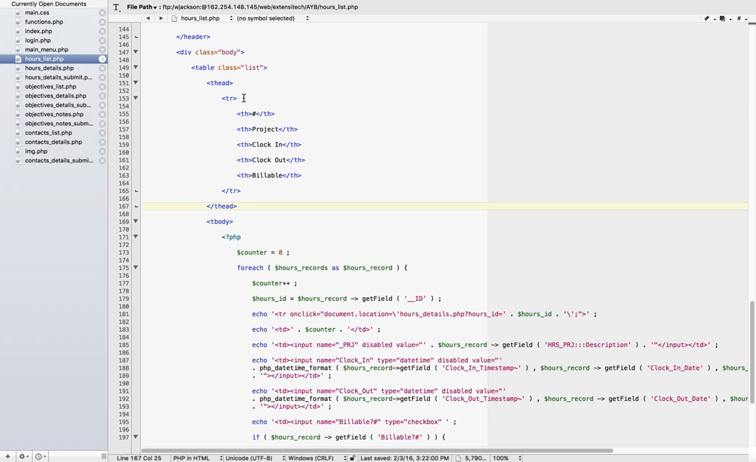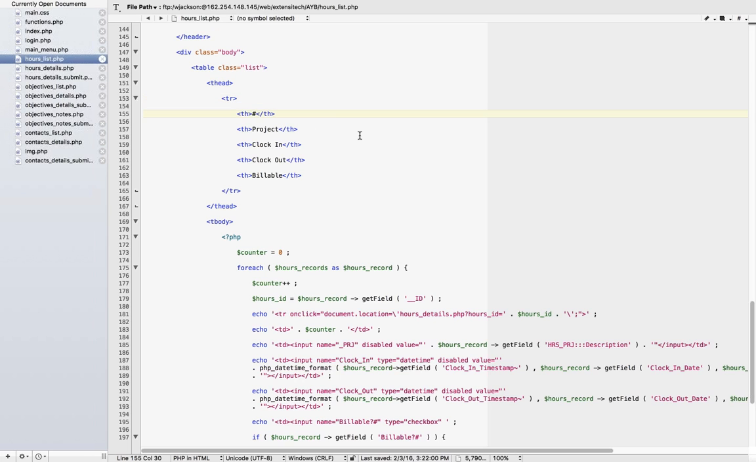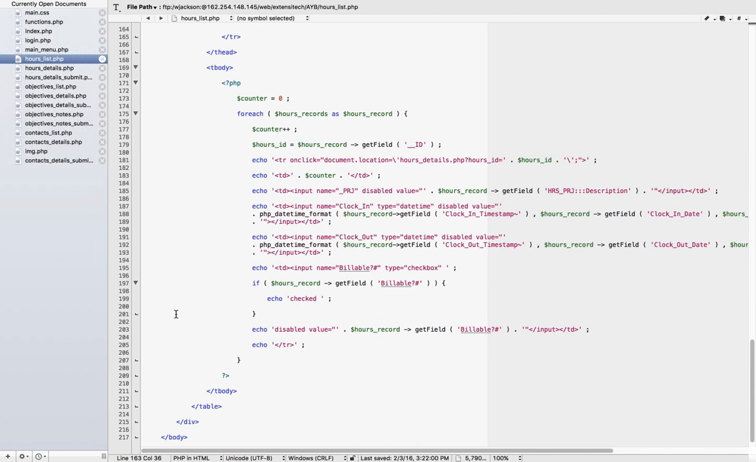And I open the table header, and I open the first row, which is just the label row here, right? And here's my label for the record number, project, clock in, clock out, and is it billable or not. And then the table body is where we're going to print out our record data.